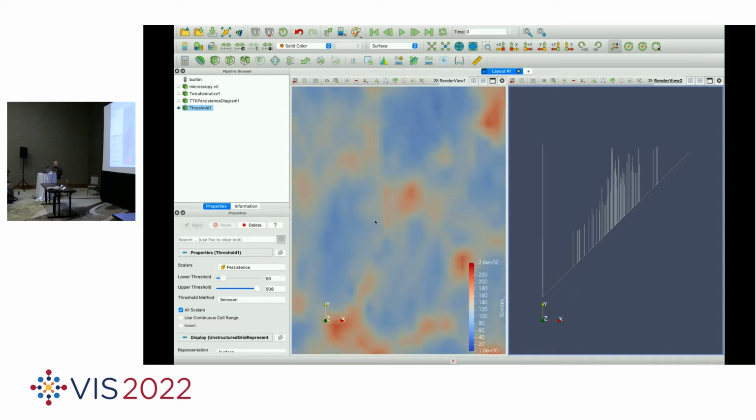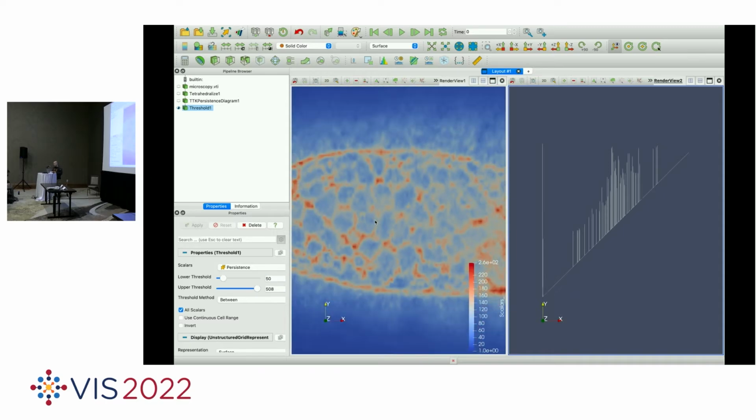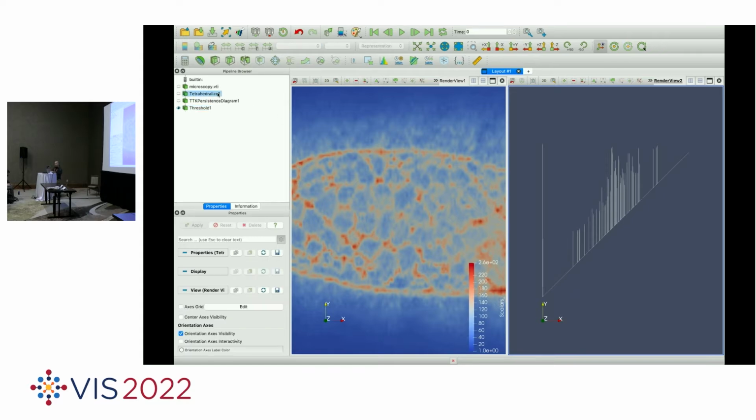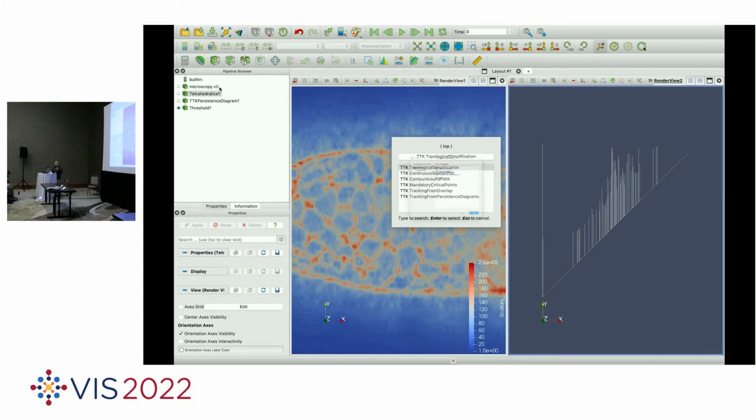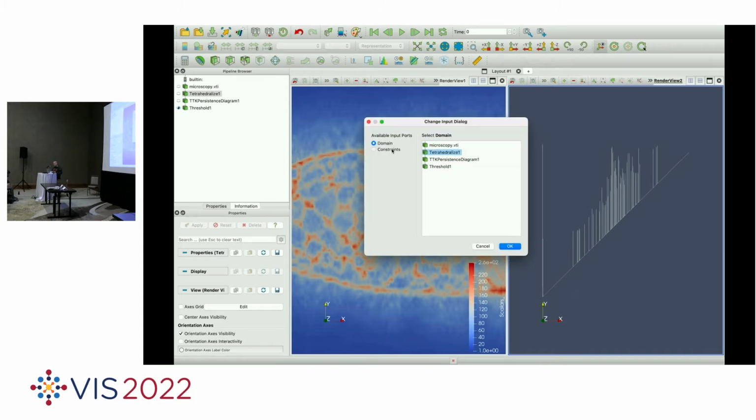Back here on the left window, where I'm looking at the actual data set, I can now use this as a tool to filter the topology directly. I'll do this with two steps. First, I'll do a topological simplification filter. That's going to take as input the data set itself. So here's topological simplification. And then I'm also going to add in a set of constraints from the threshold directly.